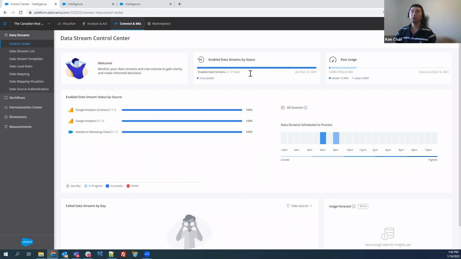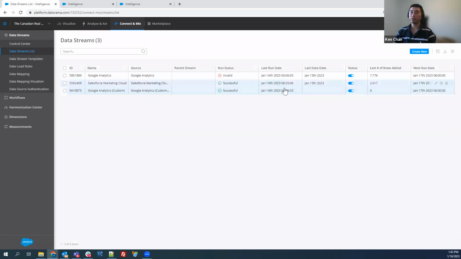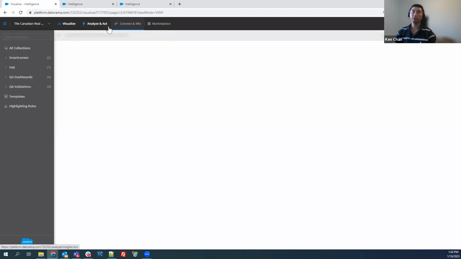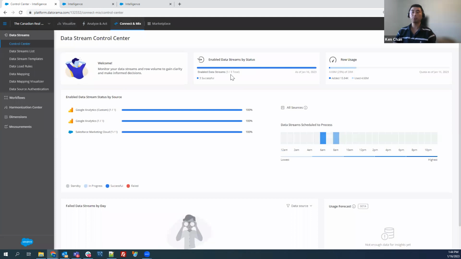Why? If you go over your row usage counts, Datorama will stop processing your data streams. Your end users are not going to know that something's wrong with the data because they only see the visualization. They don't see the Connect and Mix tab. They don't see that today's data did not get processed. So they might be reporting false KPIs or graphs because of outdated data.